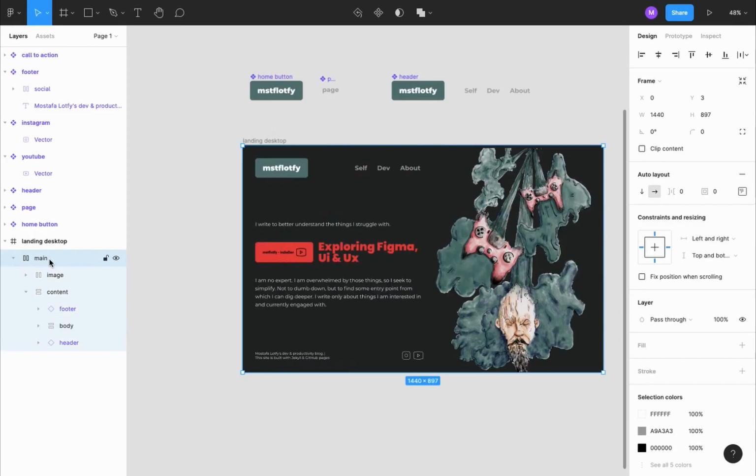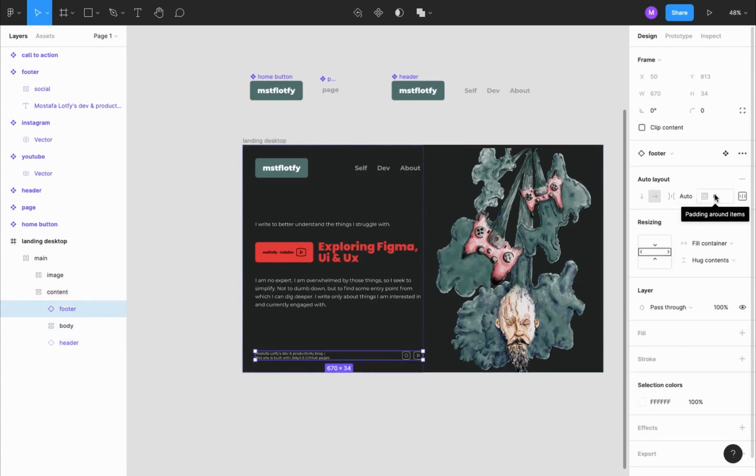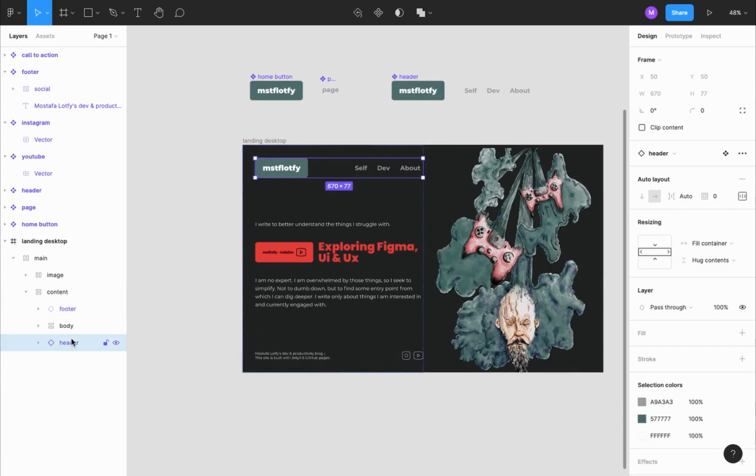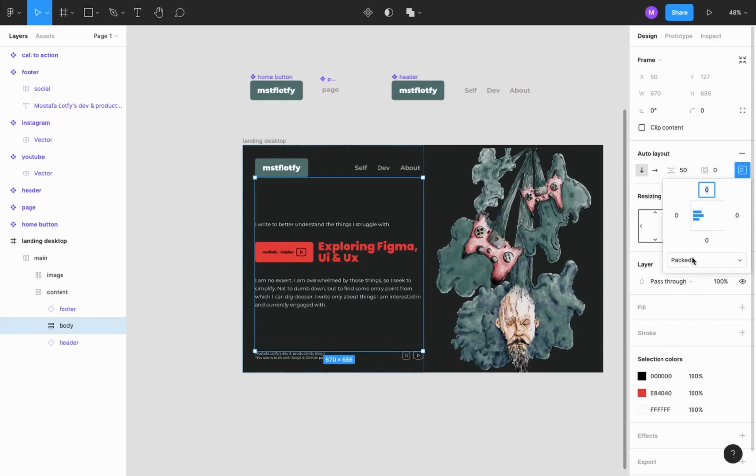So to revise, the main auto layout frame is going to be constrained to top, bottom, right, left, and it will have padding of 0 and 0 spacing between items. The content will be set to fill container horizontally and fill container vertically, space between and 50 top, left and bottom. Footer will be set to space between, 0 padding, fill container horizontally, hug content vertically. Header the same as footer. And the body will leave a distance of 50 between the items inside this auto layout. The resizing will be fill container horizontally. It should be also fill container vertically, and the items will be centered and packed.